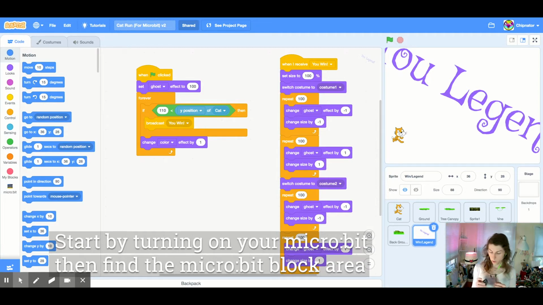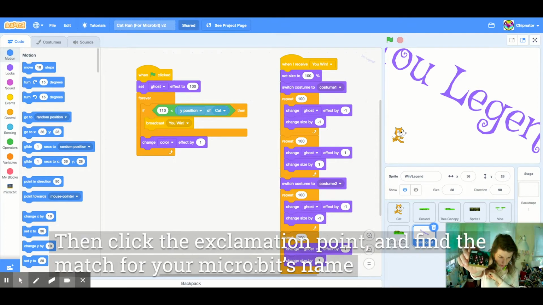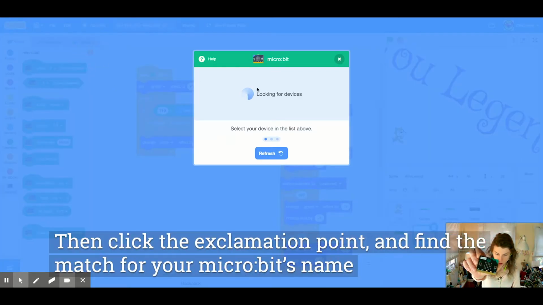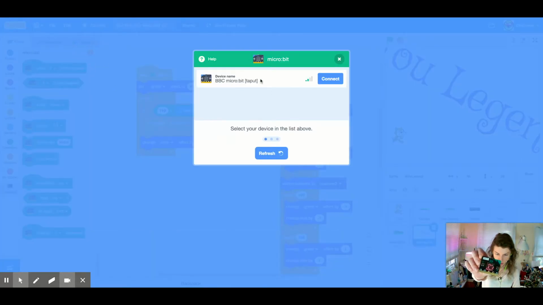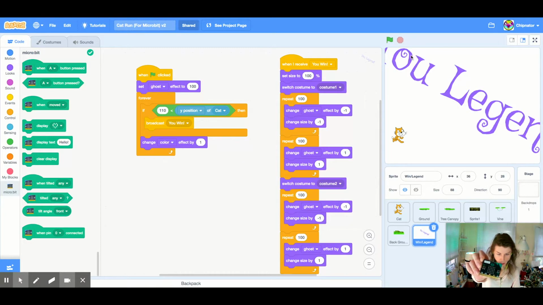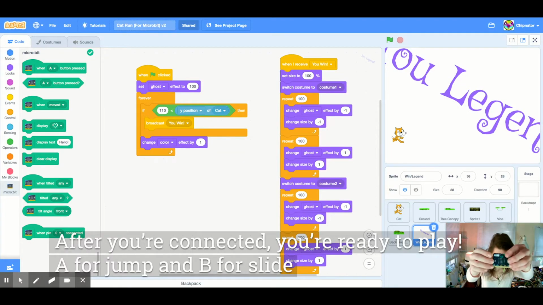Okay, so here we go. We are going to connect up our microbit. We're going to turn it on. We're going to make sure it is saying TAPUT, taplet. And that's going to be our special little connection key right there. Connect. Go to the editor. And now I can play the game for you.